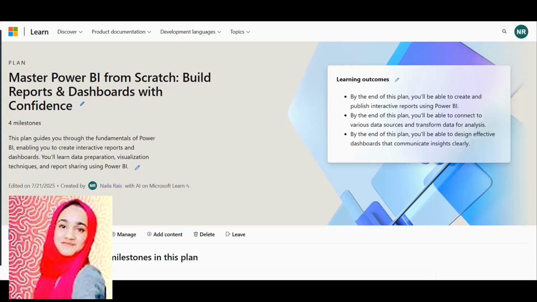So we have a plan ready which will be shared in the description of this video, which has 4 milestones. This plan guides you through the fundamentals of Power BI, enabling you to create interactive reports and dashboards. You will also learn data preparation, visualization techniques, and report sharing using Power BI.